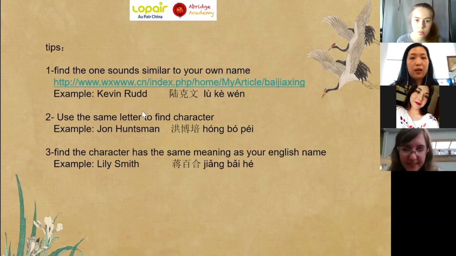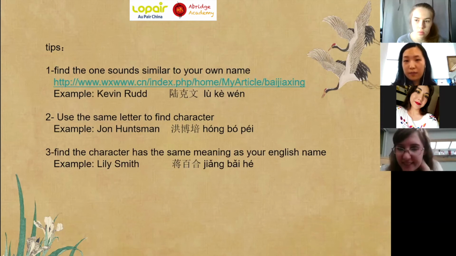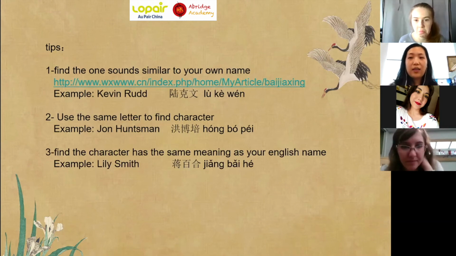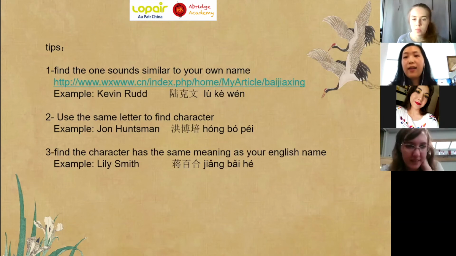The third tip, find the character that has the same meaning as your English name. Okay, what does that mean? So this lady, her name is Lily Smith. Her Chinese name will be Jiang Baihe. And what is Smith doing? They are doing things with metals. And in Chinese, metal is called 金属, so they make the last name 蒋. Okay, so it's the same meaning.